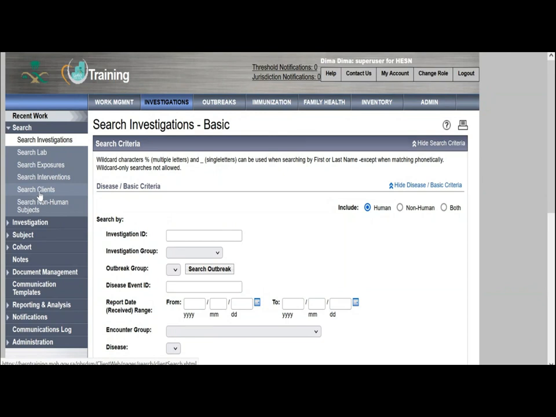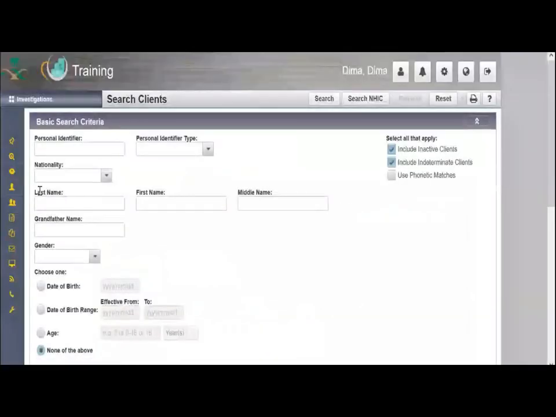You click on search clients. Why? Because first HESN has to double check that this person that you're going to enter and open a file for on HESN is not already found on HESN. Now bear in mind that HESN is a national application. So if for once you create a BICSL for Dima Sleiman here, it will stay.